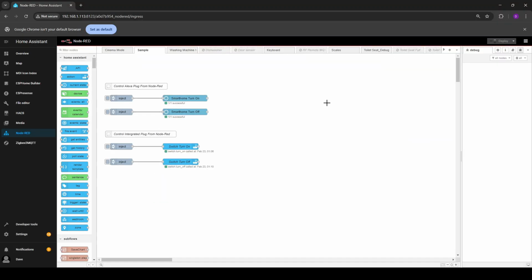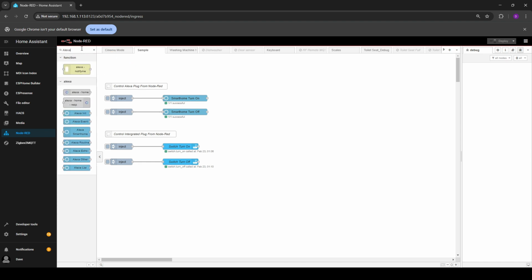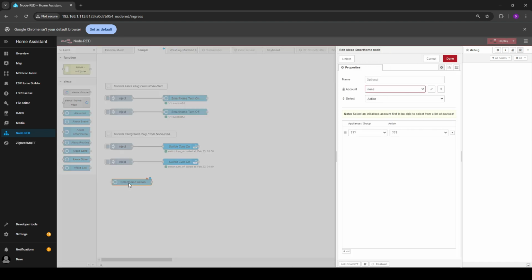Once you've already done those steps, what you will need to do is click on Filter Nodes and do a search for Alexa. And the one you want to bring up is Alexa Smart Home. Double click on that. Make sure your account is selected and signed in with your Amazon accounts. Make sure the select drop-down menu is set to action, and here you can see a list of all your Amazon Alexa devices, including plugs.